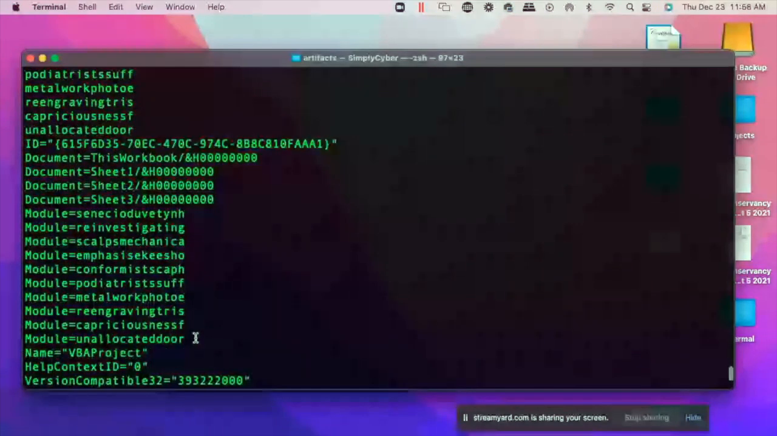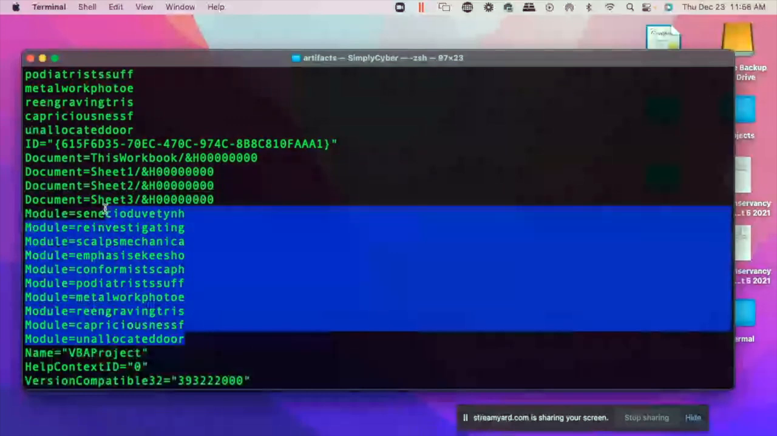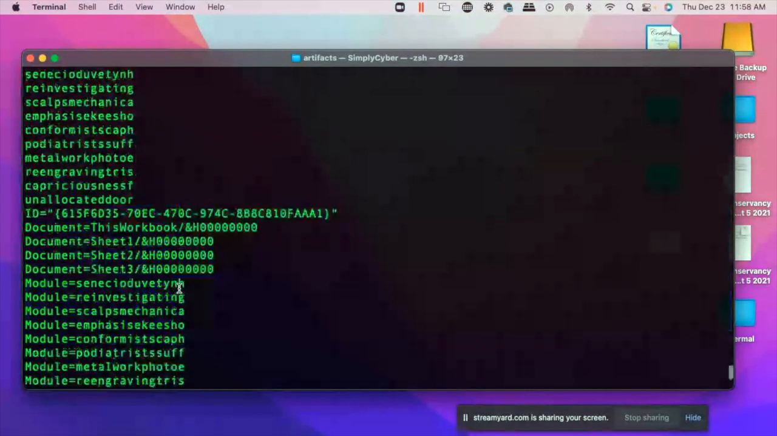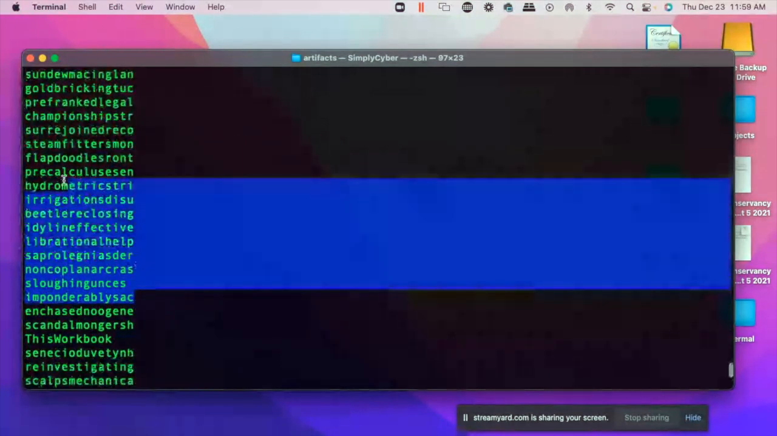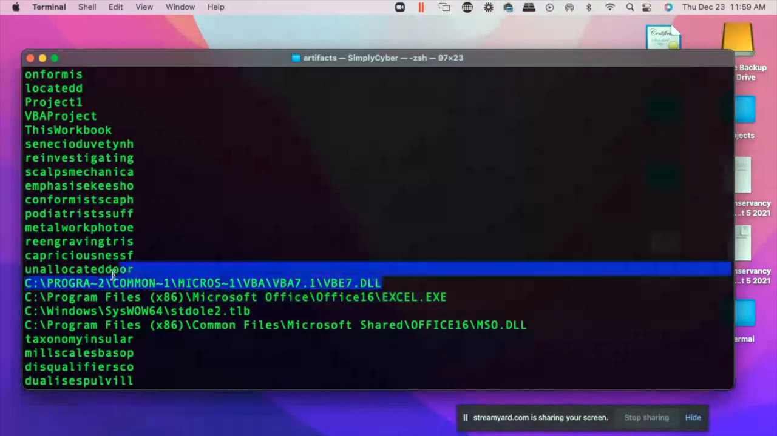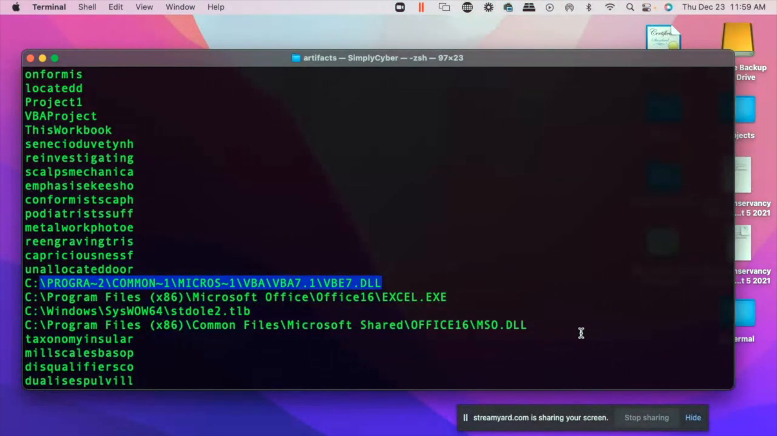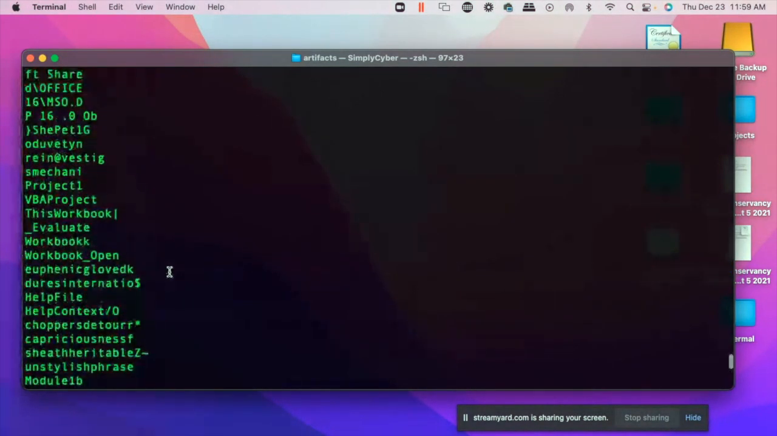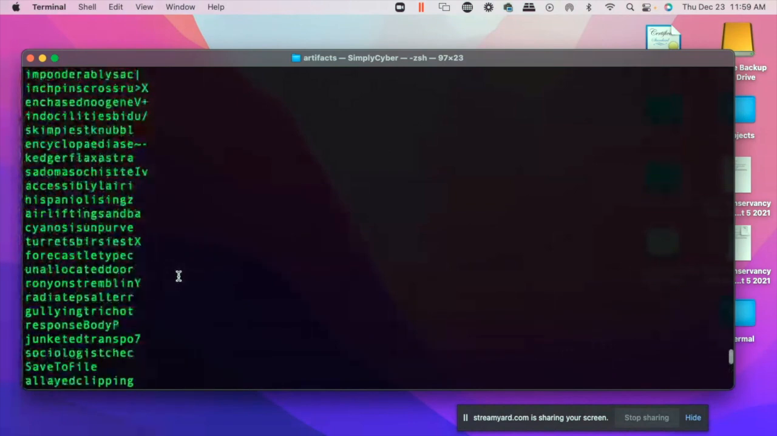Then you see these modules. What are these? These are obfuscated names, kind of suspicious looking. And we see a bunch of it in here. Okay, Microsoft Excel, that makes sense. VBA DLL. Okay. So this is starting to look kind of suspicious.